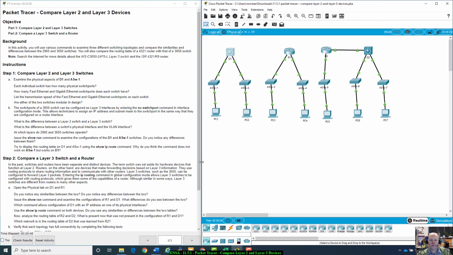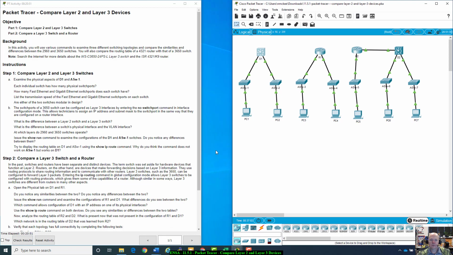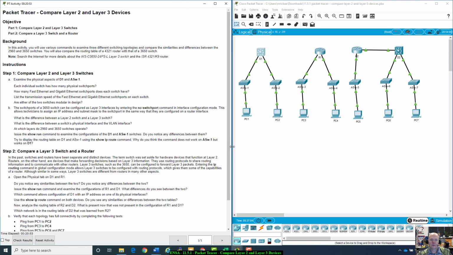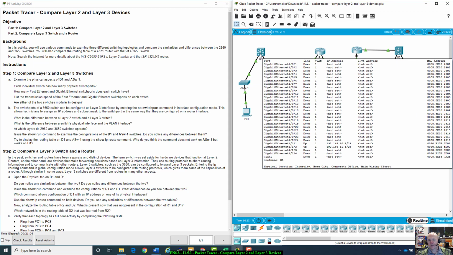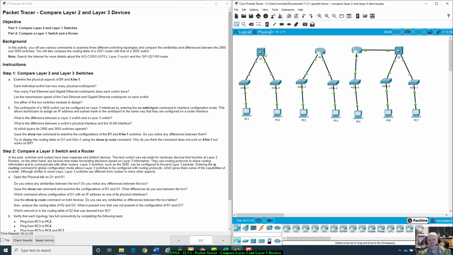Let me make my topology a little bit smaller. Basically, we're just comparing Layer 2 and Layer 3 devices. Looking at our topology, we have a Layer 3 switch, and notice a Layer 3 switch looks like a cube with a circle in the center and arrows going all the way around it, kind of like a clock face. You have routers, R1 and R2, then you have switches, which are more of a flat box or flat square.